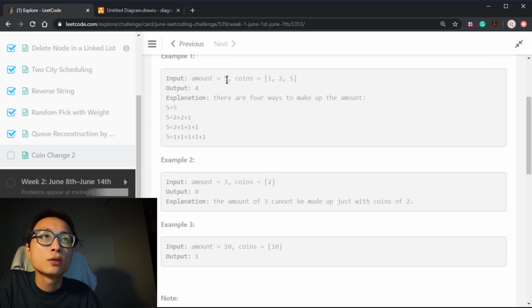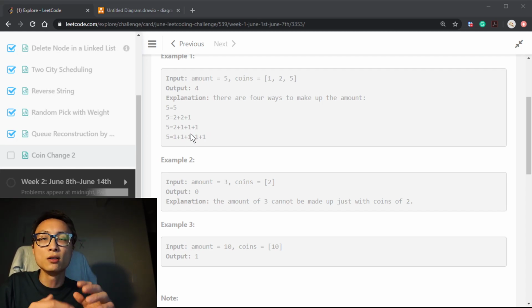For the examples, let's look at the first one. We have a total of 5, and we have 3 types of coins, 1, 2, and 5. There are 4 unique combinations of the coins we can use to sum up to 5: a single 5, 2 2 1, 2 1 1 1, or 5 1s. So those are the 4 distinct ways of combining the coins we have to sum up to 5.